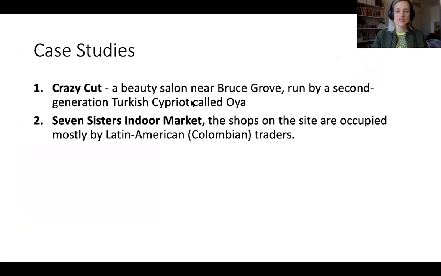Now I'm going to discuss the analysis of depth structure of the two case studies, Crazy Cut, which is a beauty salon near Bruce Grove in central Tottenham, which is run by a second generation Turkish Cypriot called Oya, and second, Seven Sisters Indoor Market, in which the shops are mostly occupied and run by Latin American traders from Colombia.